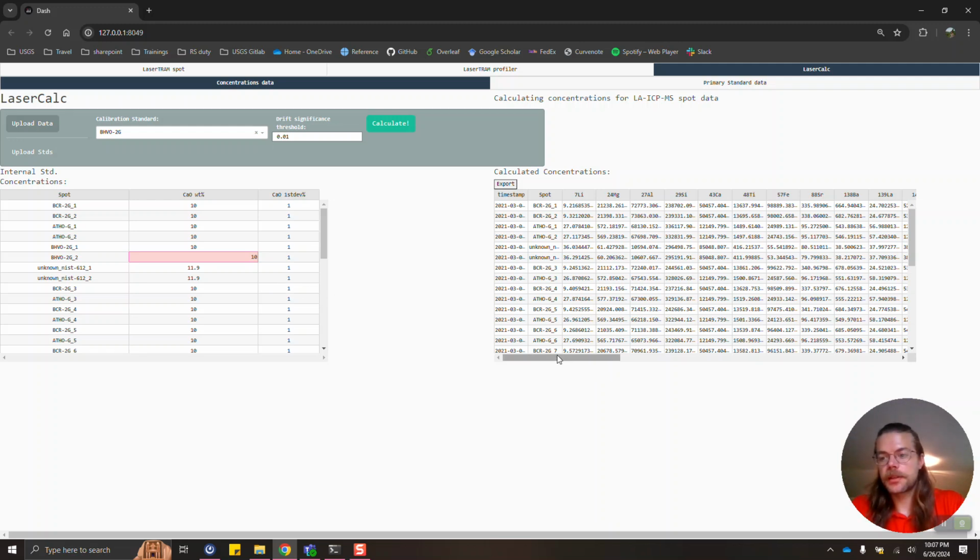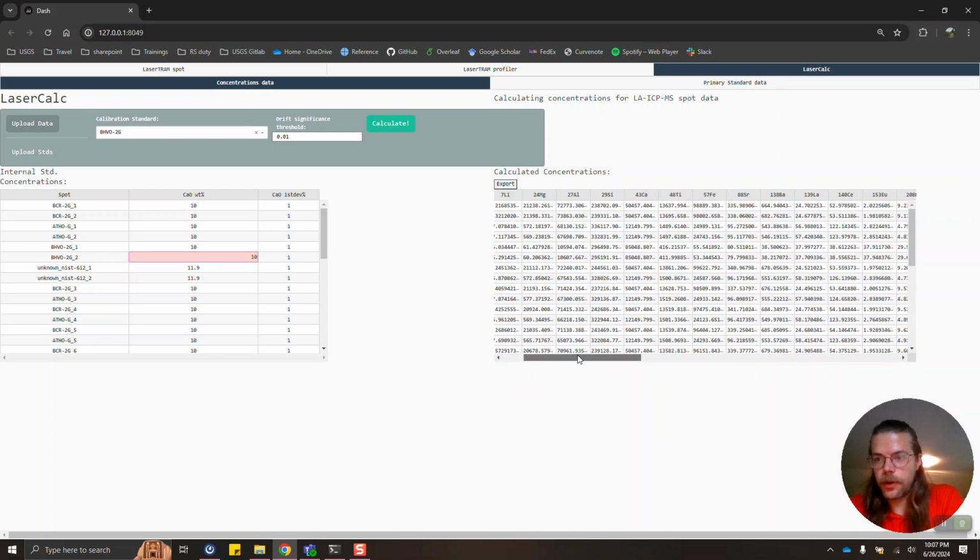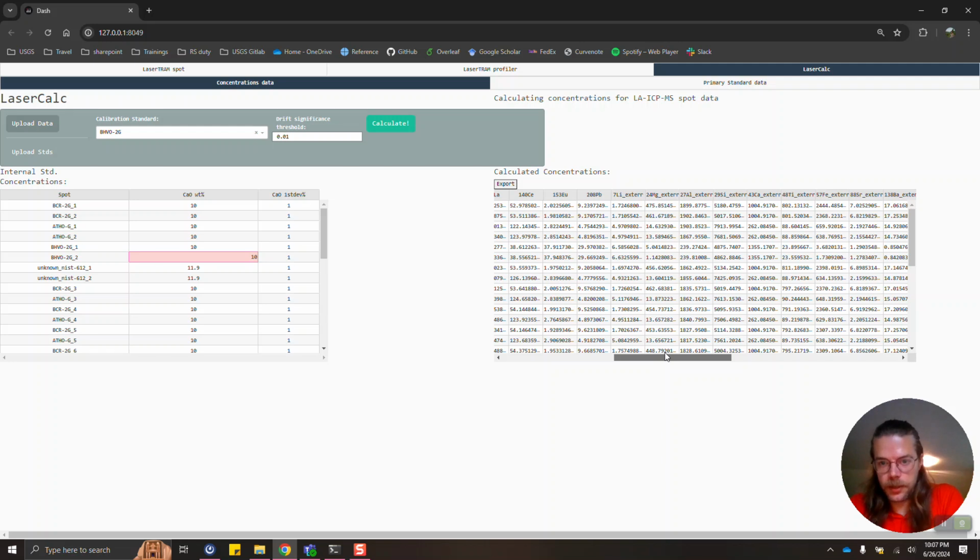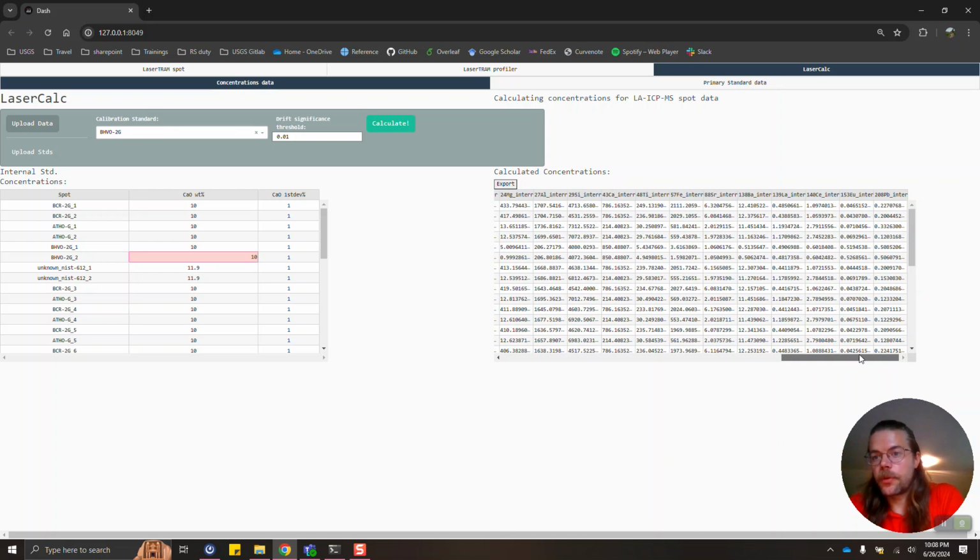If we want to inspect the primary standards to see how good they're doing and if they're drifting over time or something like that, we can go up to this primary standard data tab. If not, we can just hit export and be done with it and get your data, and that has our timestamp and spot columns that are linking through everything, and now it has our concentrations, and now columns for external error and columns for internal error.